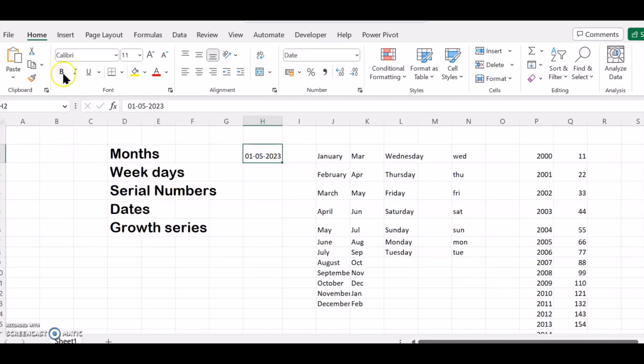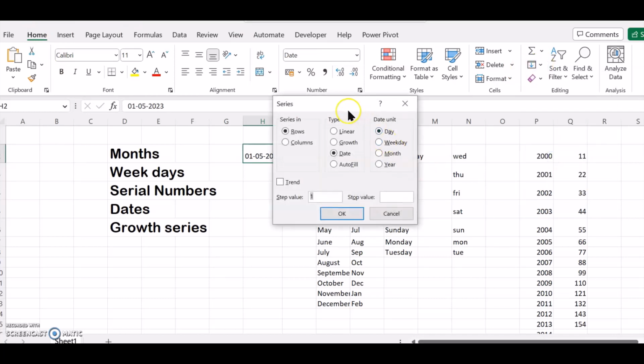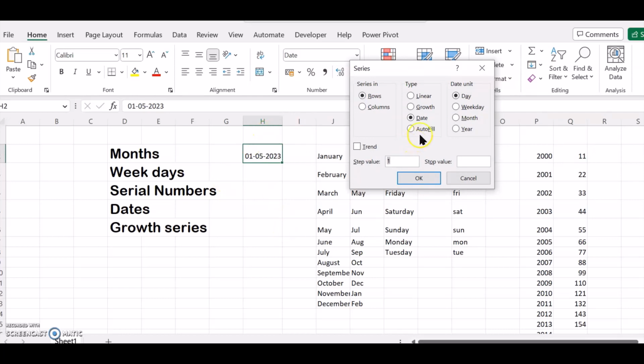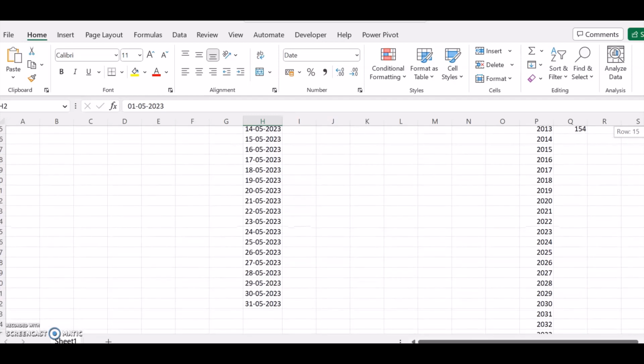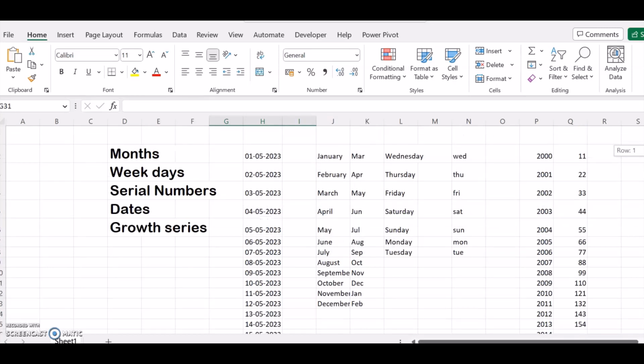I'll select this. I'll go to Home and I will go to Series. In Series here, I will select Column because I want it in the same column and I will select Date here, increment by 1, and what is the last value I want? 31/5/2023, and then I'll click on OK. So it is going to create the whole month series for me. You can see here the last date here is 31/5/2023. Right? So this is how we can create the date series.